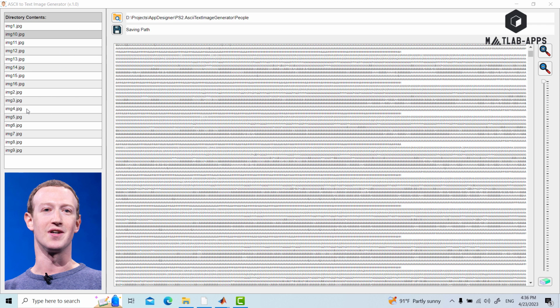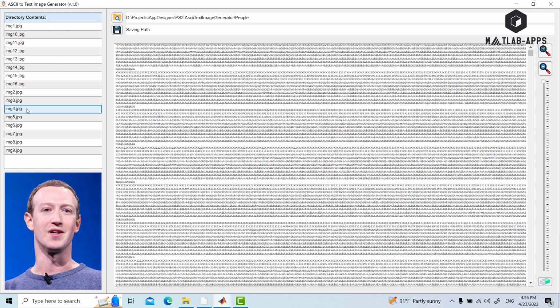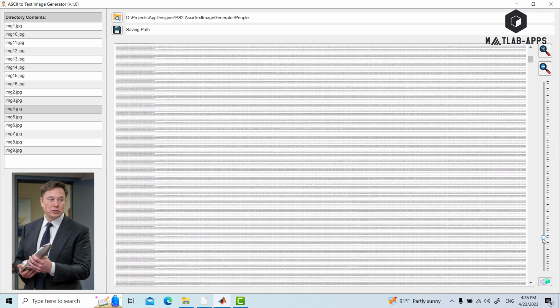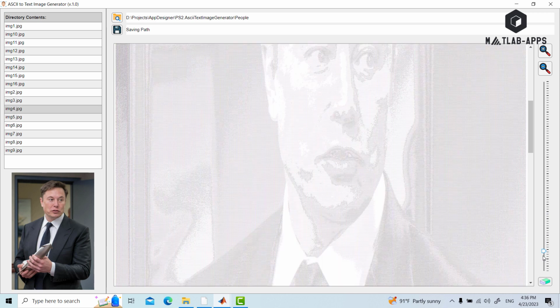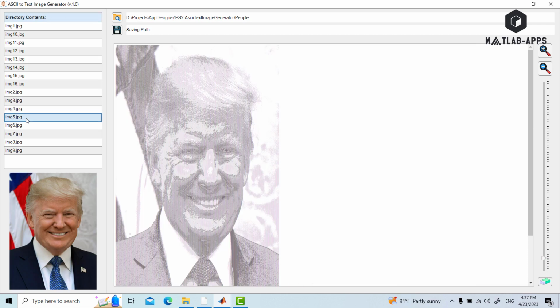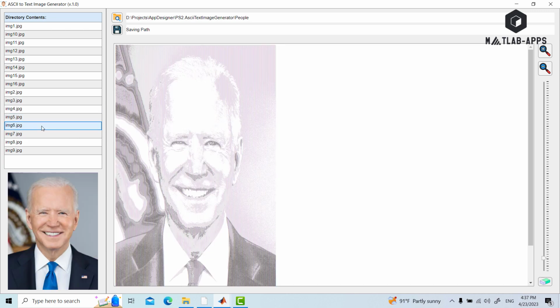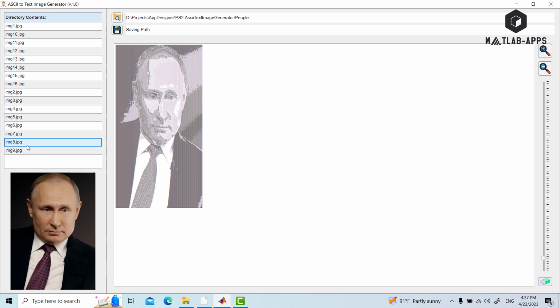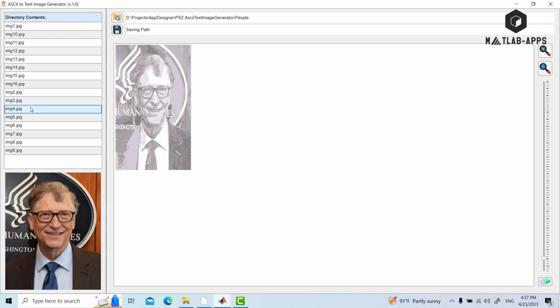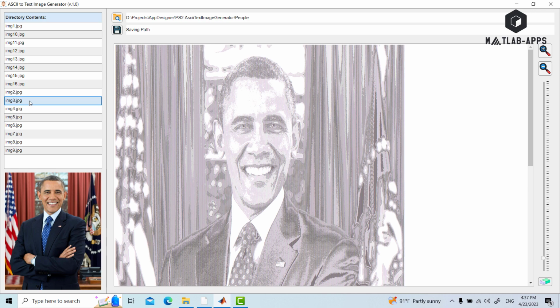Let's see another picture. For example, this picture. This is for Elon Musk. We can decrease the view or zoom it out. We can have this view. We can select another one. This is for Donald Trump. This is for Biden, Putin, for Steve Jobs, for Bill Gates. We can see, for example, this one. This is for Barack Obama.